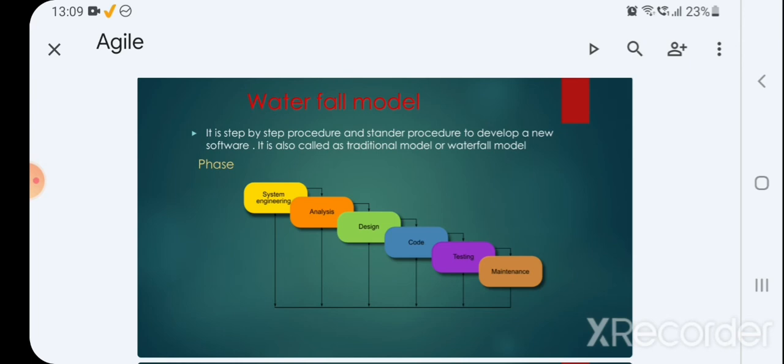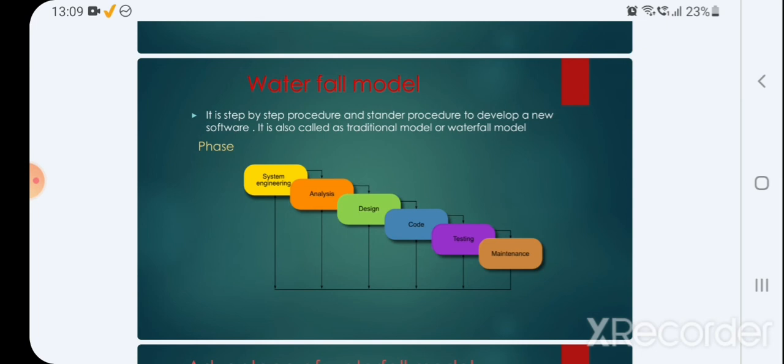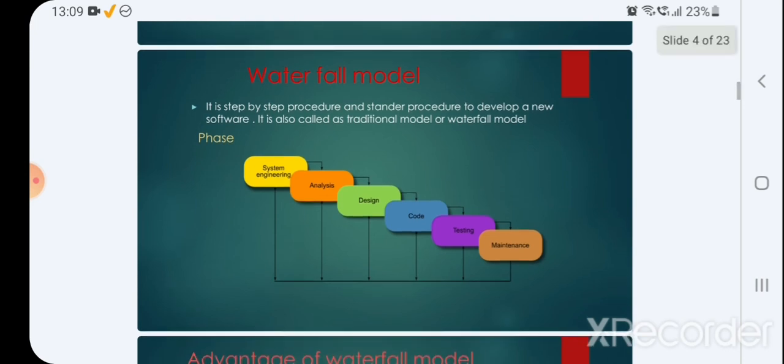First we get the requirement. Once we collect the complete requirement, not a partial requirement, we have to get the complete requirement from the customer. Once the requirement is frozen, the analysis part is done, then the design part is done. Once the design part is completely done, only then will coding start. And once the coding part is done, that means the application is ready, only then will testing start. Are you getting my point?